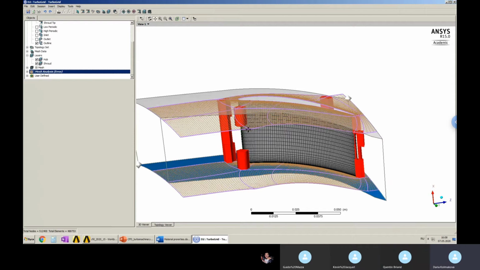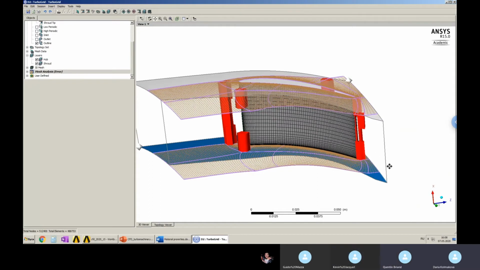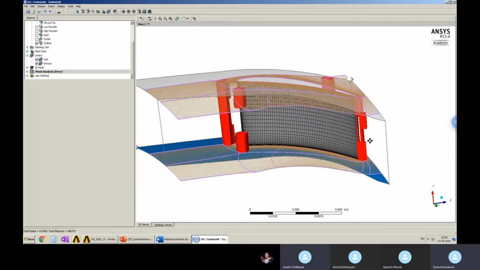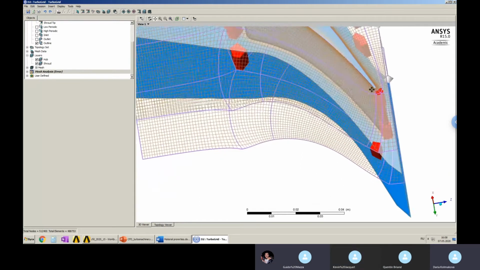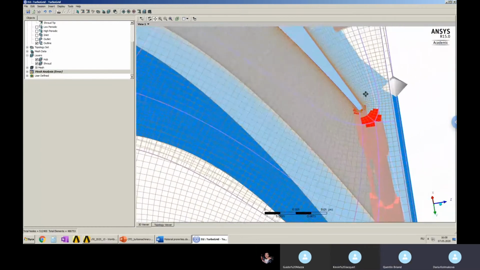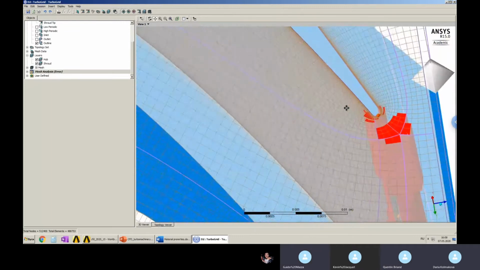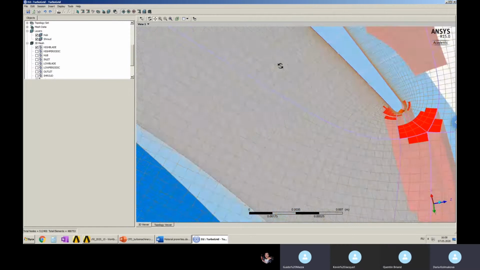Where are the bad elements located exactly? At the hub section near the leading edge or trailing edge? For me, it's near the trailing edge. And if you look closer at the trailing edge, is everything okay with the shape of it? I mean, you need to look at the mesh. My bad elements are along the height of the blade, so it's just a line along the height.